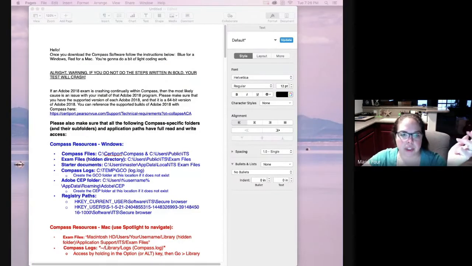You are going to get this email from me next. Once you have downloaded the Compass software, follow the instructions below. Blue instructions are if you have a Windows computer. Red instructions are if you have a Mac computer. Okay, if you don't know, you probably have a Windows computer unless there's a big apple on the back.